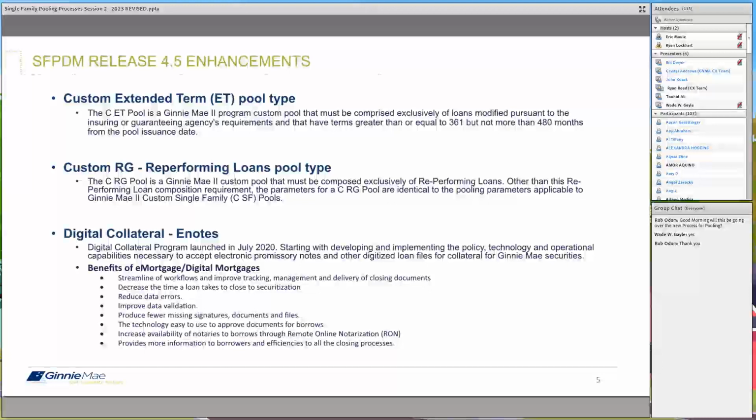And finally, we have digital collaterals, also called eNotes. The digital collateral program launched in July 2020. It starts with developing and implementing the policy, the technology, and the operational capabilities necessary to accept electronic promissory notes and other digitalized loan files as collateral for GinnieNET securities.